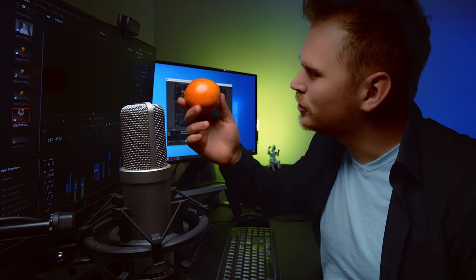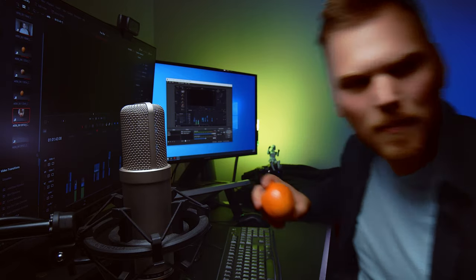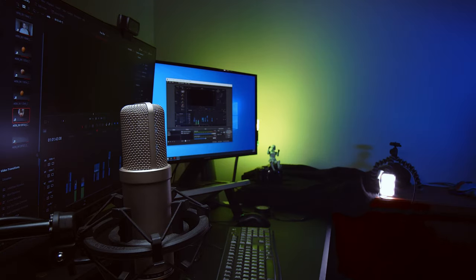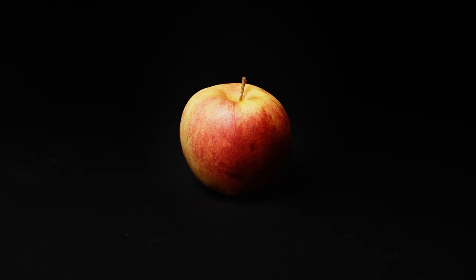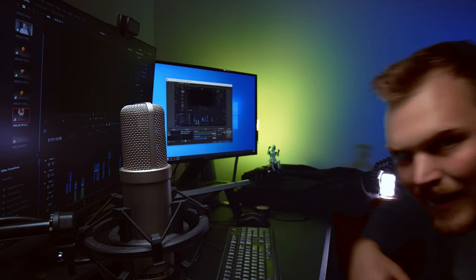I have an orange, but I really don't want to peel it. Actually, just one second. Ha! You gotta love magic. But the thing is, it's not magic at all. Just a little bit of editing. Check it out.